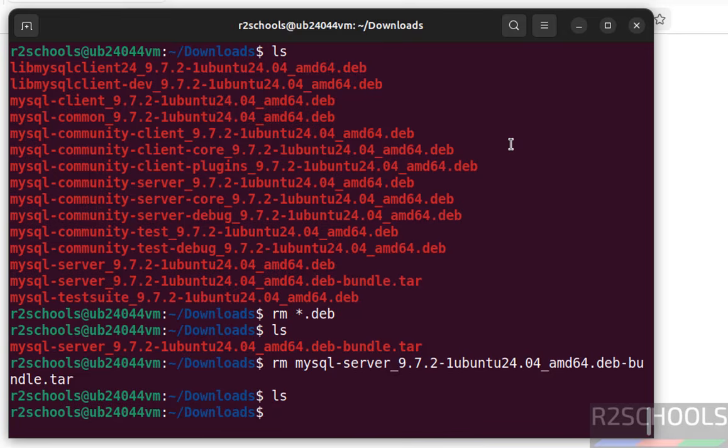Okay. So in this video, we have seen how to download, install, and configure MySQL Server 9.7.2 LTS version on Ubuntu 24.04 LTS. As I told you, the process is the same on all Ubuntu operating systems.